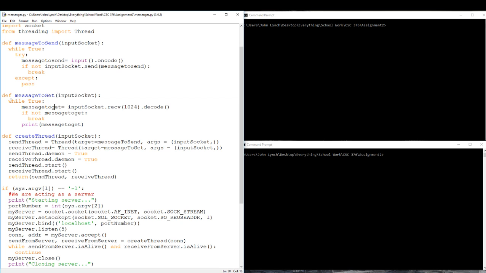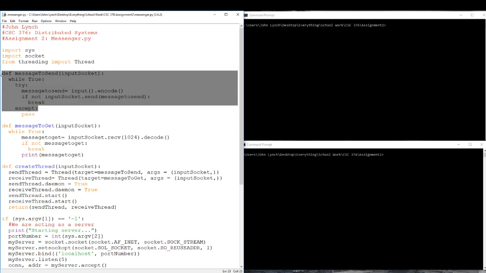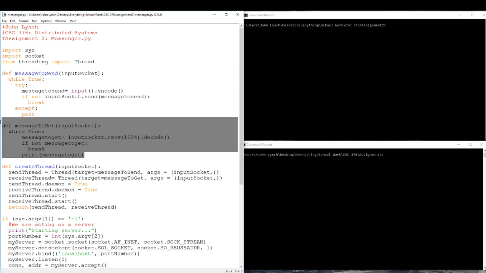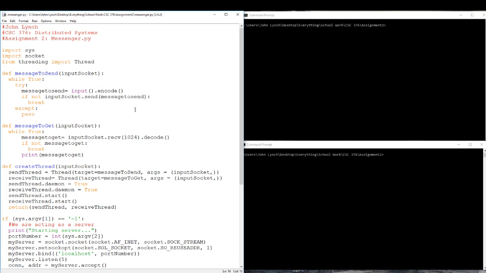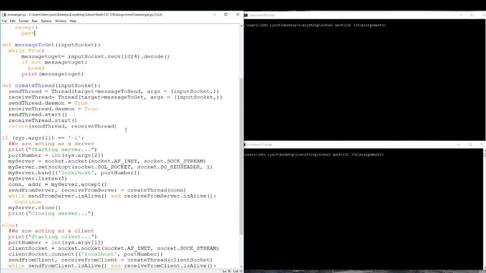And of course, message to get is going to take a socket as an input. Then while true, it's going to use that socket and decode whatever message we get. It's going to apply that to a variable and print out that variable. So pretty much this is where we type and this is what's printed out to the screen in these two windows here.